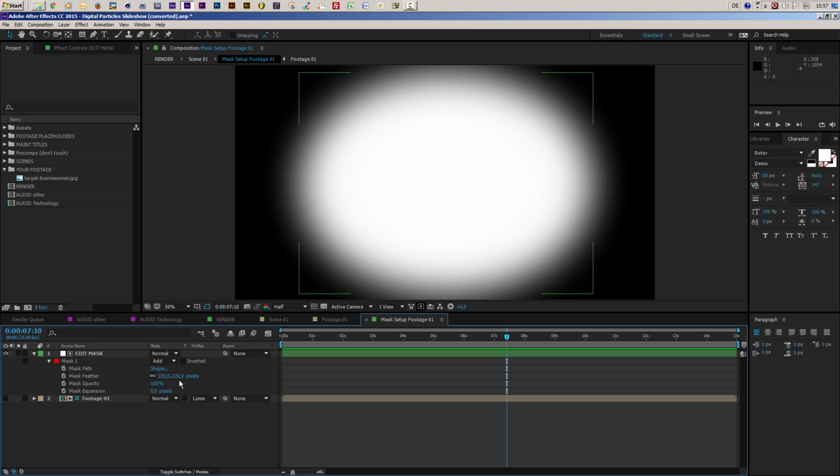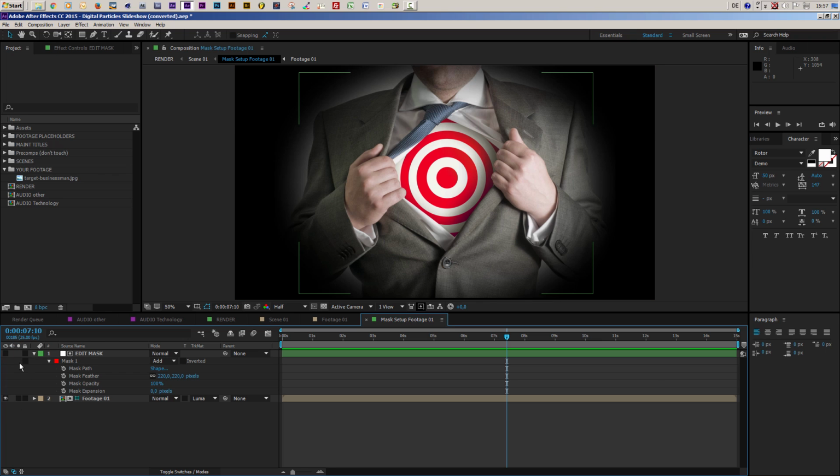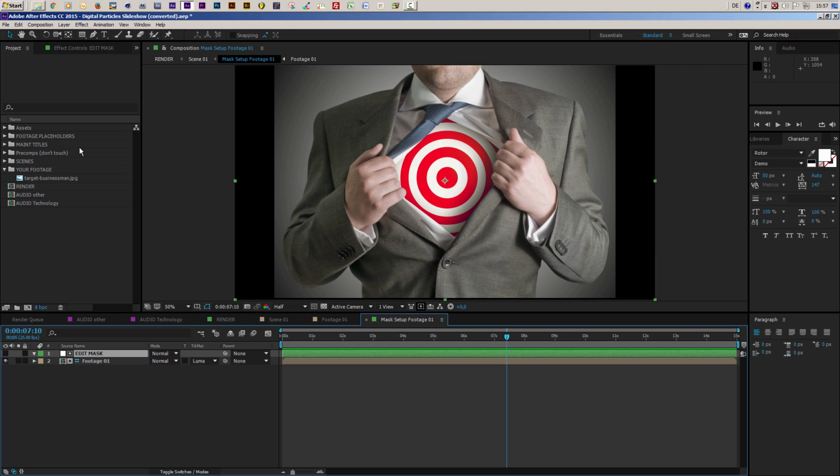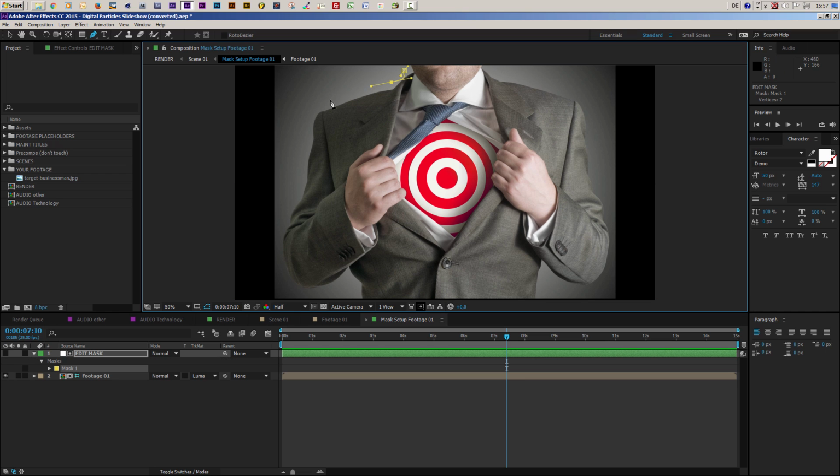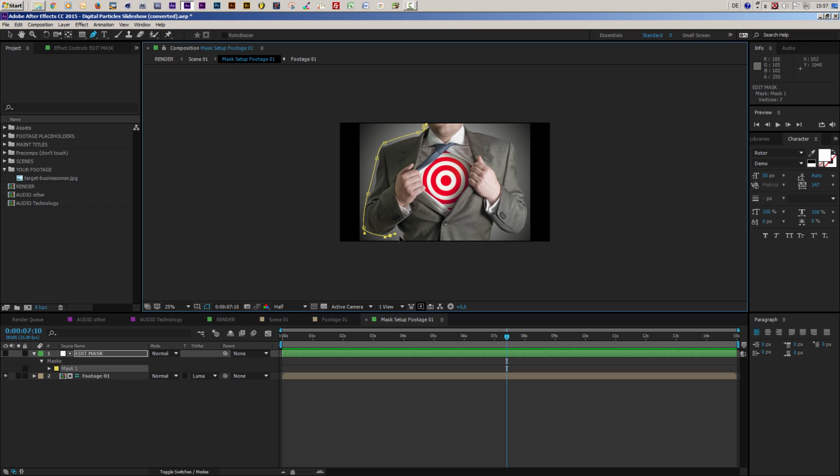But of course, you can also use your own mask. So let's do that. Let's enable our footage layer, and let's disable our edit mask layer for a moment, and select this layer. Now I will delete the mask that is already on there, and I go to my pen tool, and I create my own mask. So let's really quickly draw a very rough mask around my businessman here. You don't have to be precise.